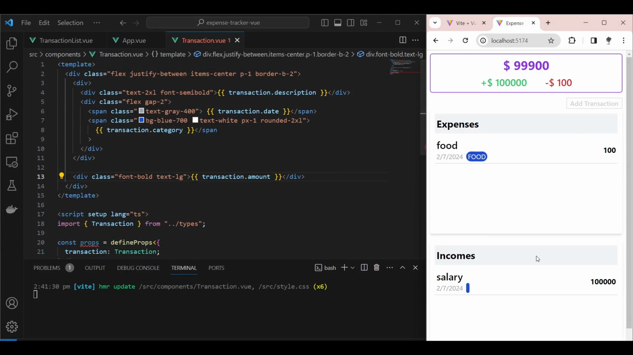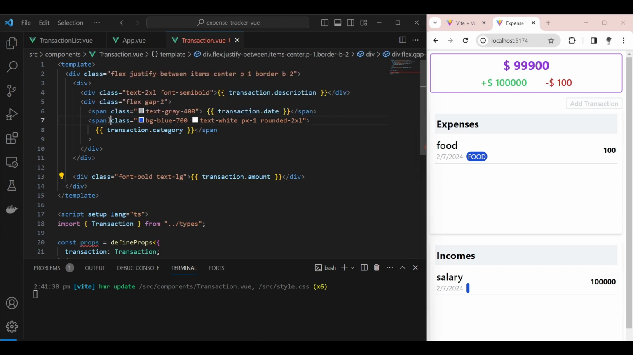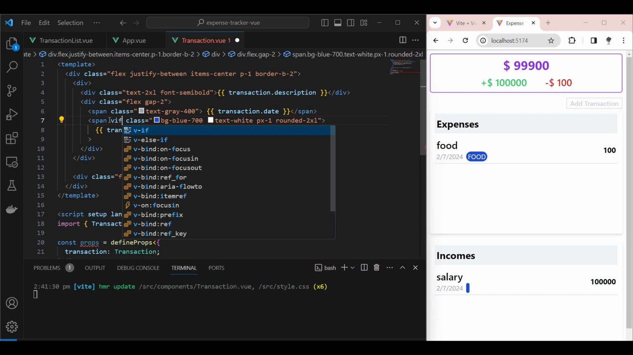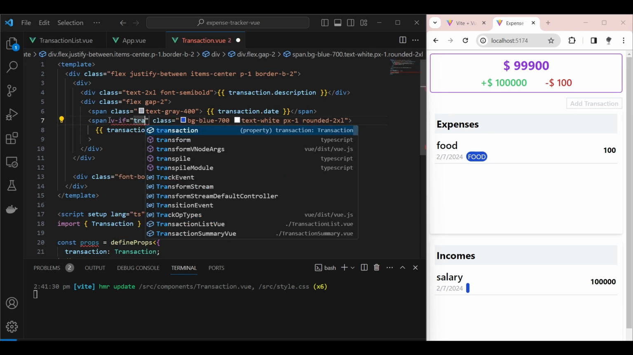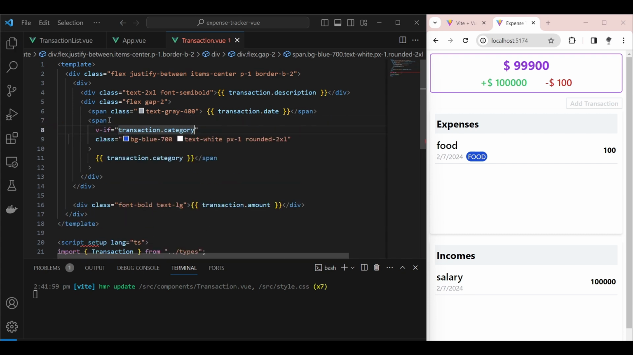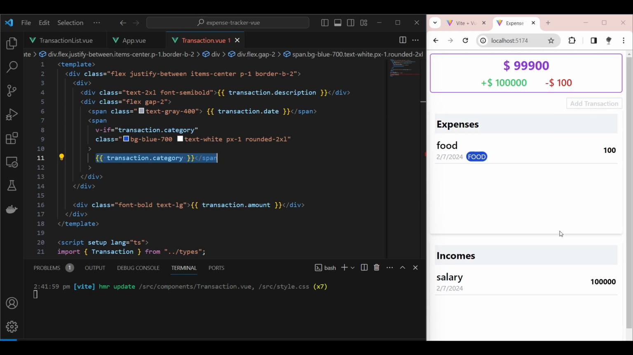And the category, as you have seen, I have not given a category for the incomes. So for this reason, what I'll do is let me come here and just have the transaction category. Let me give it a v-if, so that only if the category is there, only then show this chip or tag in our case, or category in our case. I think this is somewhat working fine. You can add more transaction, etc., and check it out.